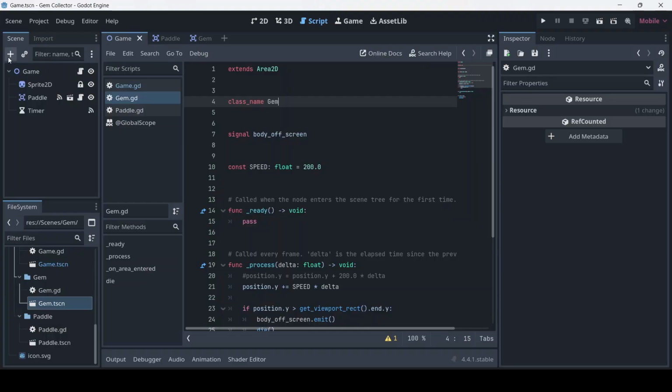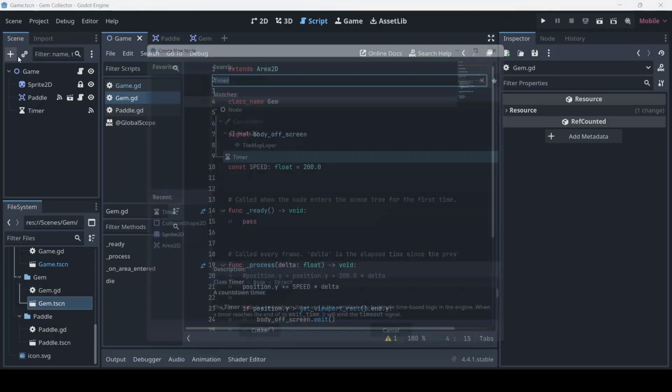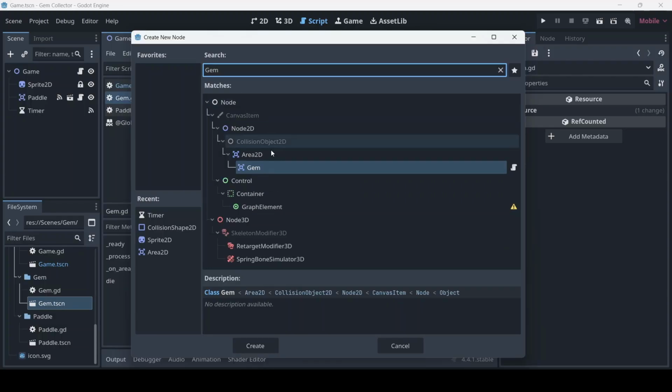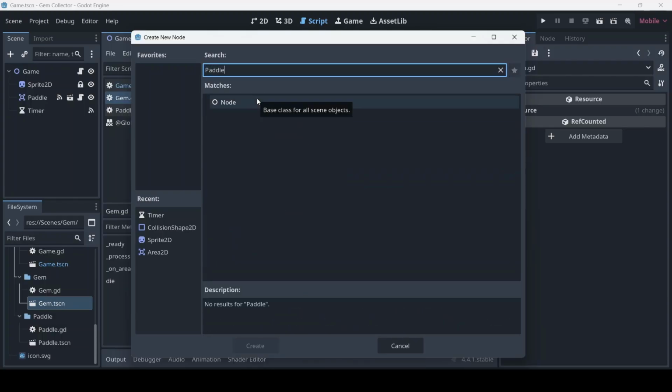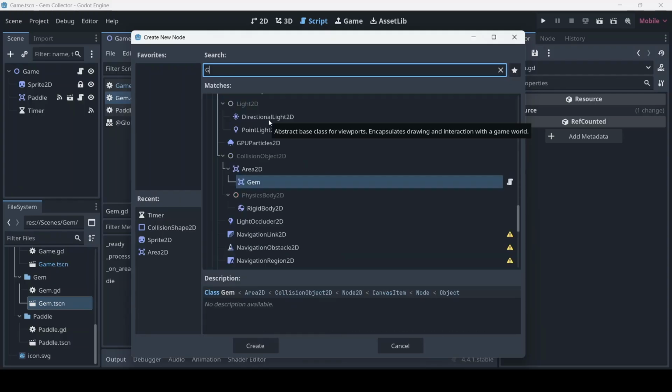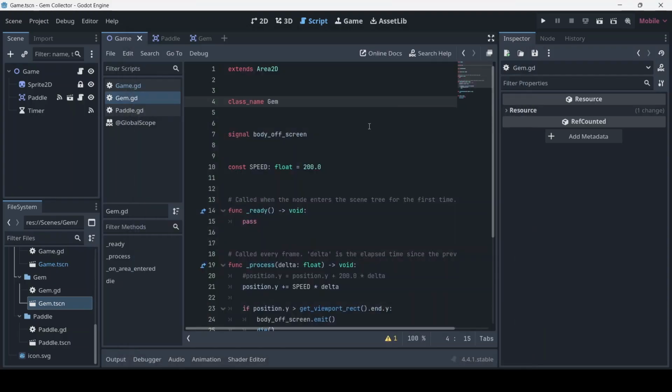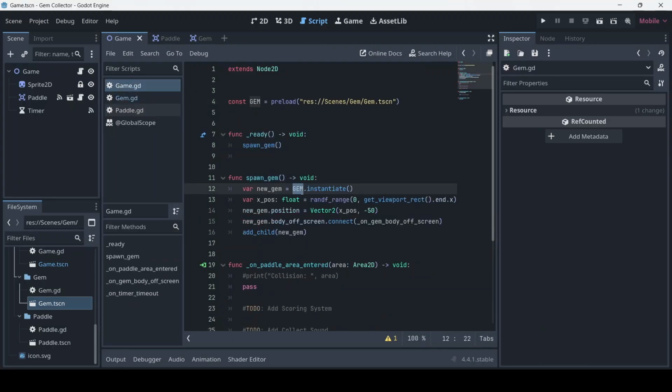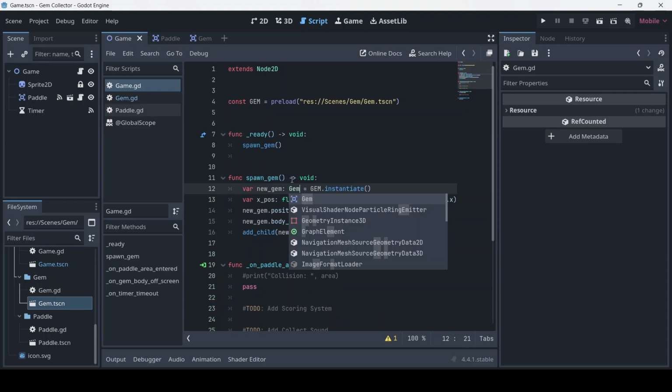So if you've noticed, when you click this add here and then type gym, the gym is actually registered as a node. But if you type paddle, there's no paddle in here. So there's a gym in here, meaning it registered as a node. And whoever instantiates this gym node, we can use this like this.